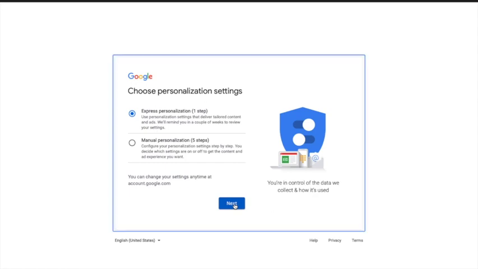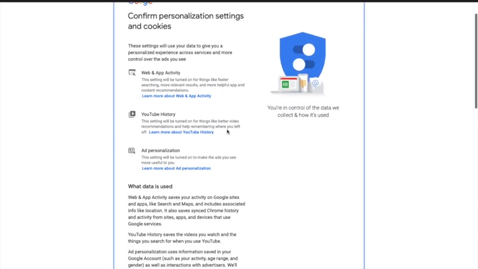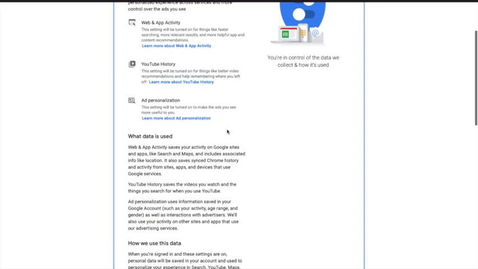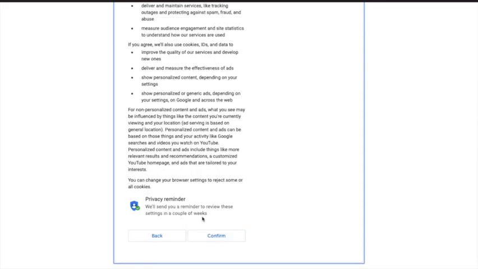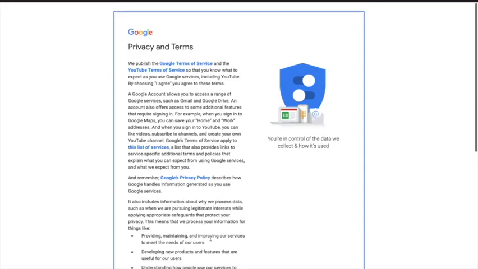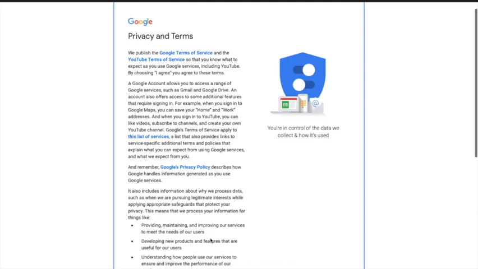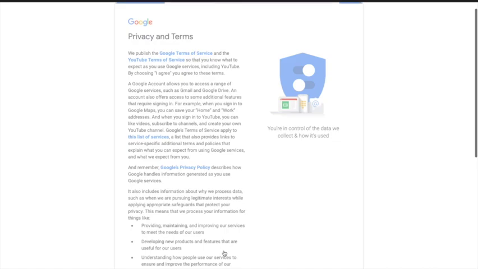On the express personalization, you can just do one step. It's just going to ask you to read in what data you're using. It's going to look at your YouTube history, the ad personalization, and the web activity, and use those data to try to give you the best experience through this account. It's going to explain to you how they use the data, how they manage it, and what are cookies and IDs. Then what we're going to do is we're going to confirm that we read everything. It's just going to get you through the privacy and terms. You can go a little bit lower and then click on I agree.